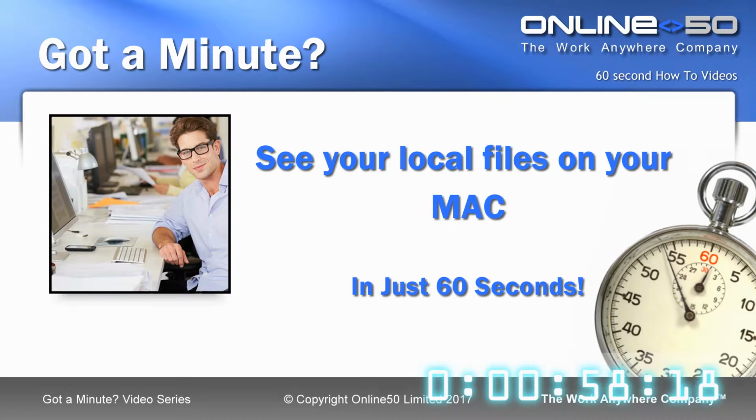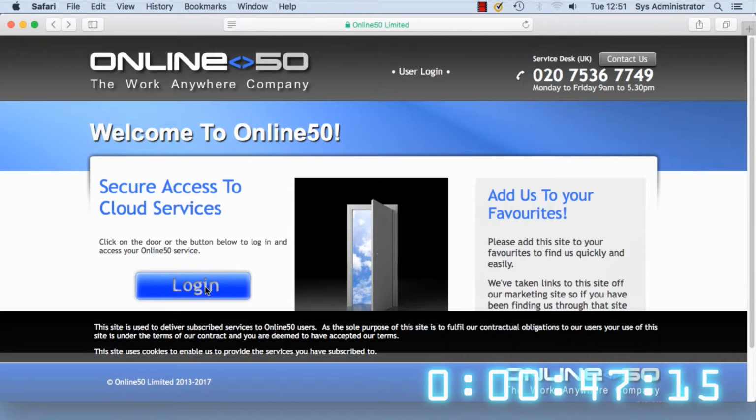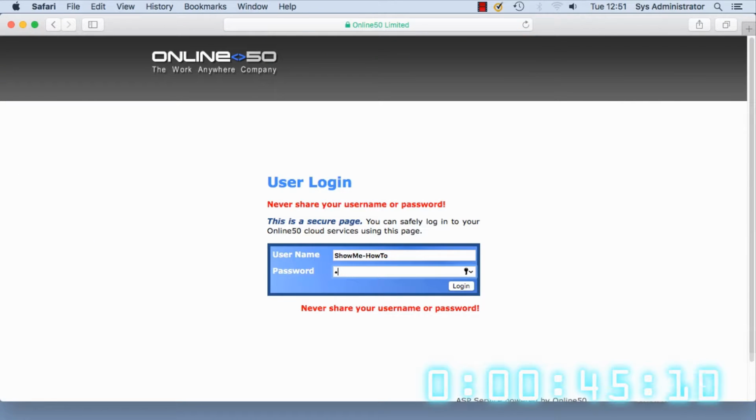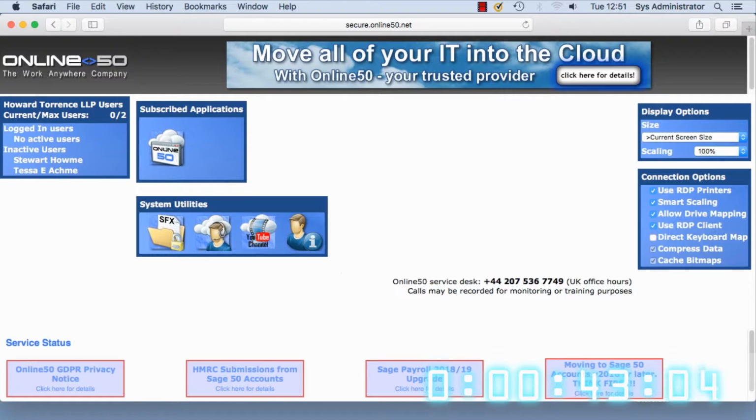In this Got a Minute video, we'll show you how to access the files and folders on your Mac computer while logged into the Online 50 service. This is a useful feature if you wish to copy files to or from the Online 50 servers. Assuming you've already downloaded and installed the Microsoft RDP app, let's get you logged in.